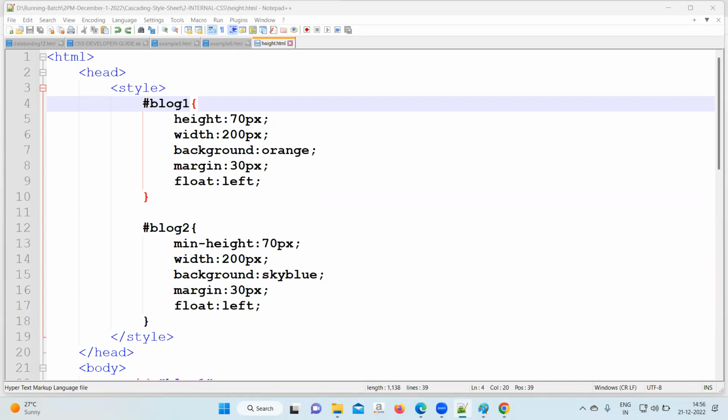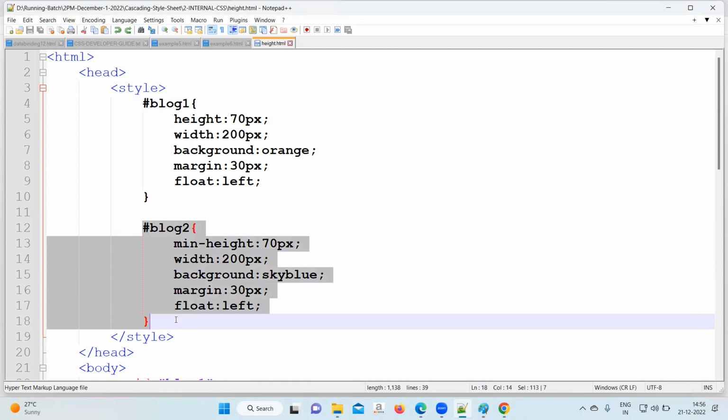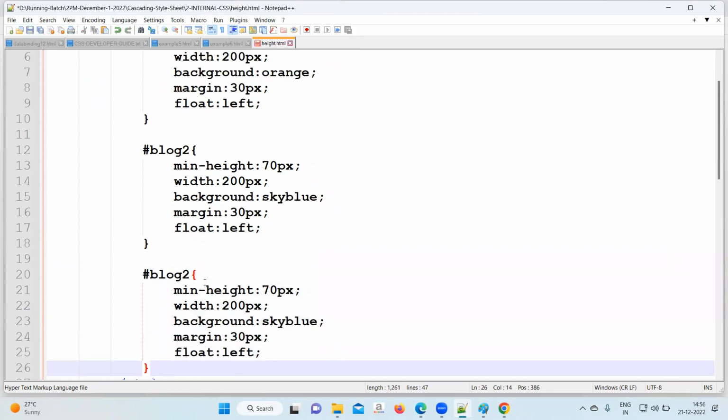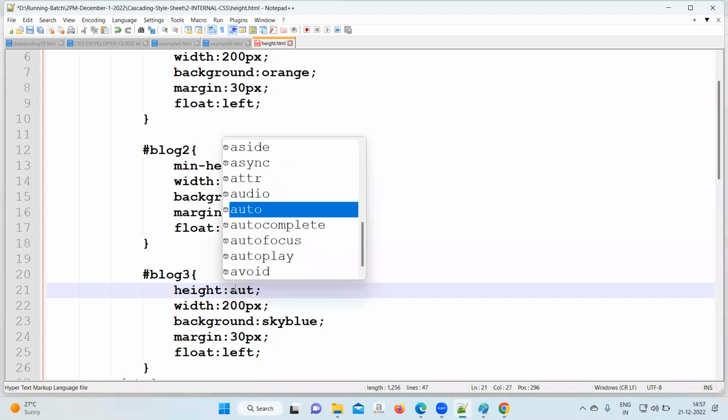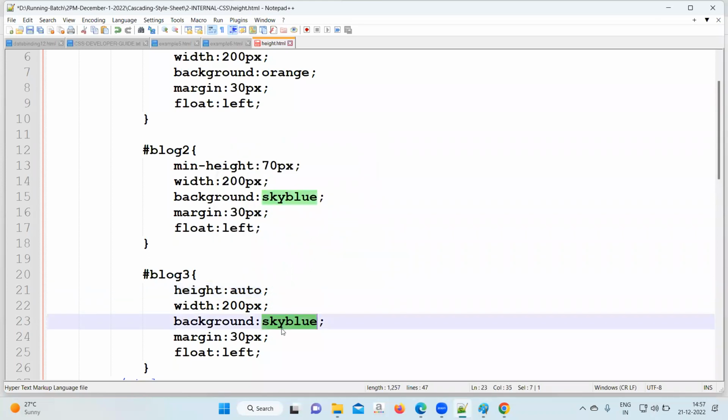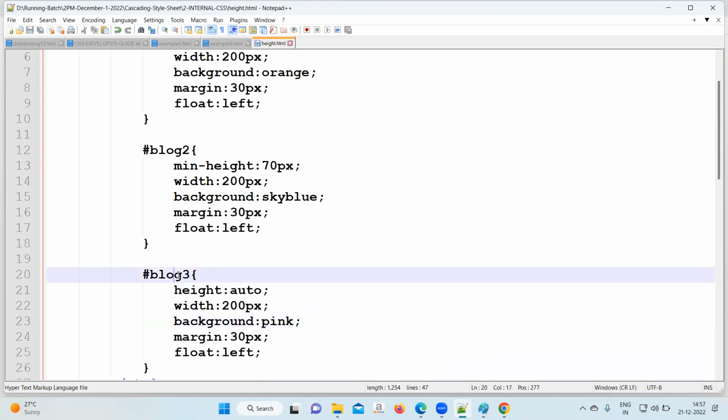Try block 3. So we'll write here block 2 will copy. We'll paste below. Block 3. Height, min height replace with the height and keep as auto. Background pink. ID call block 3.